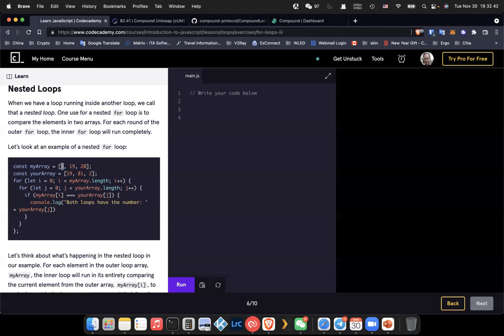Previously, we were at index 0, but because we're now I++, we now go to I1. Now we have 19, and we repeat the same process all over again with your array. Is 19 equal to, well, J equals 0, 19. Yes, it is. So the console.log is going to print out both loops have the number 19. Is 19 equal to 81? No. Is 19 equal to 2? No. Then we go back to the outer loop.